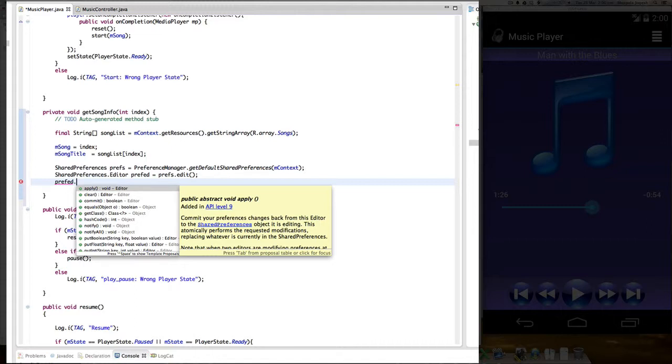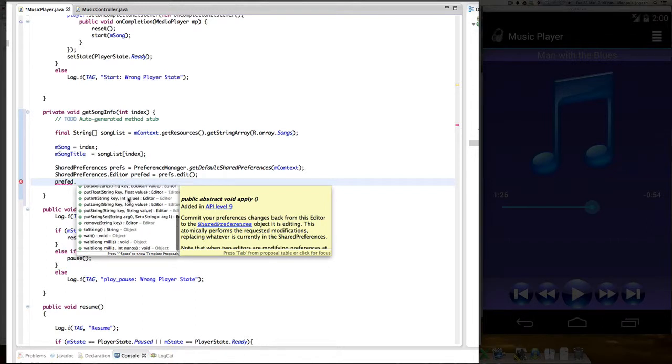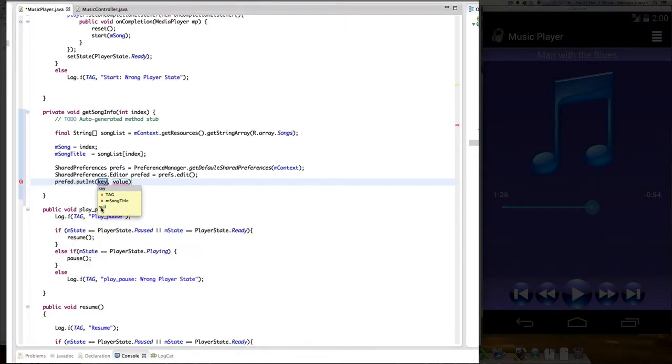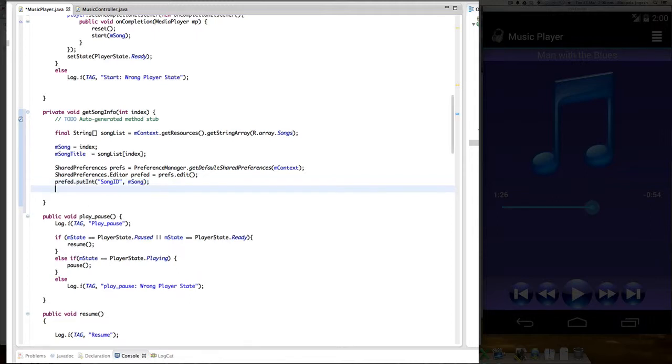So I'm going to put two pieces of information: the song index and the song title. The song index being an integer variable, so I need to put int, and the key for this is song ID, and the value that I'm going to put is mSong. So that stores the information of the song.